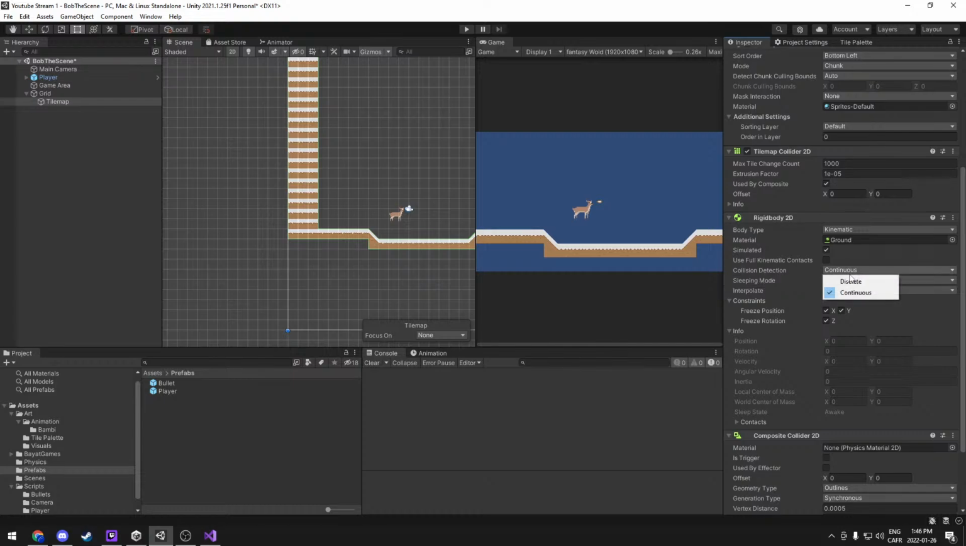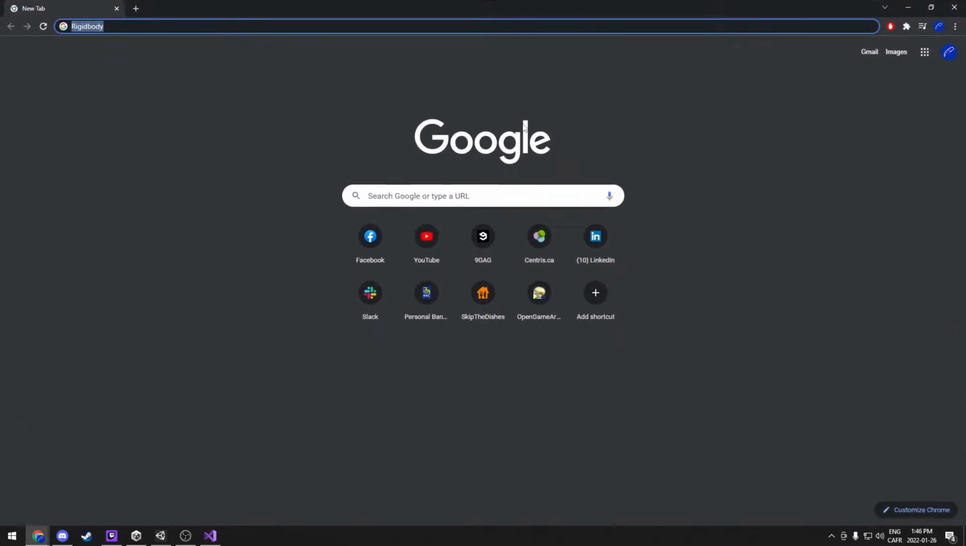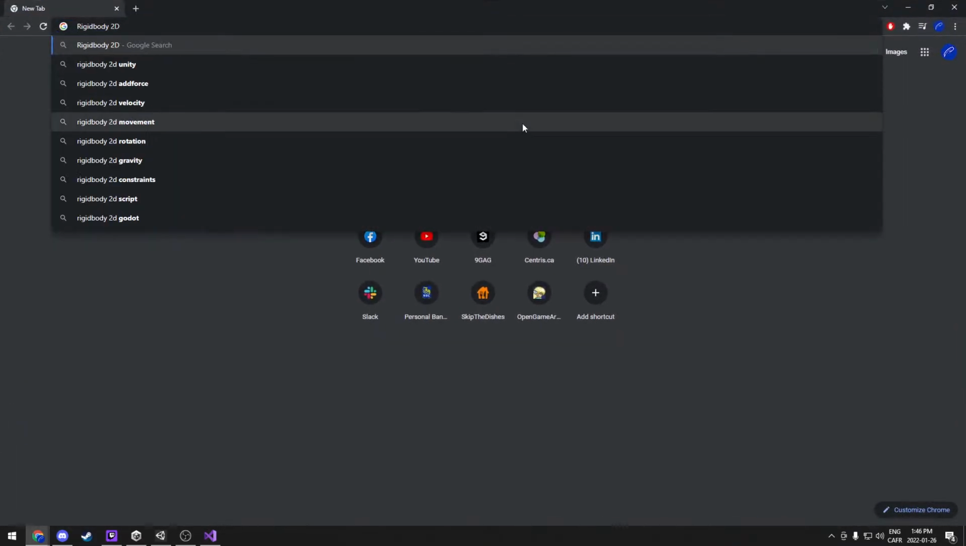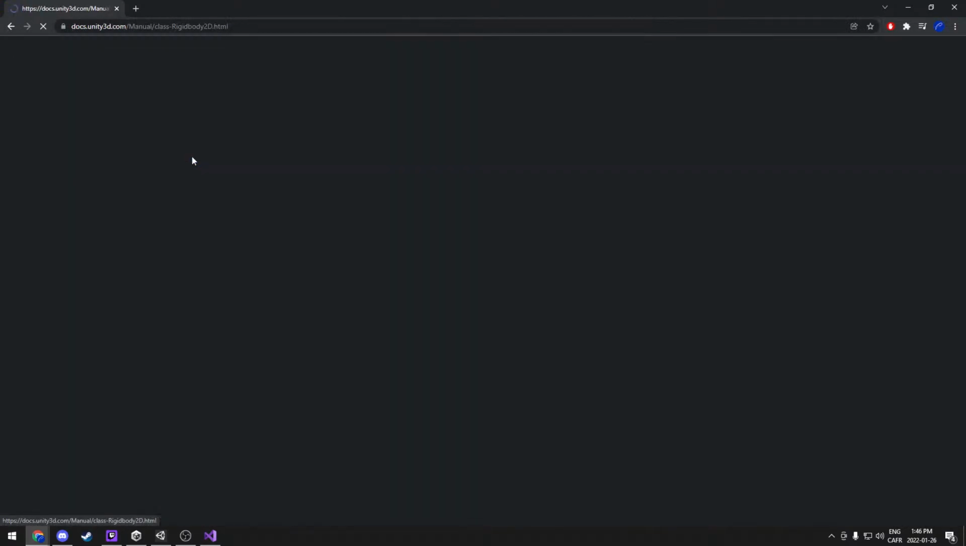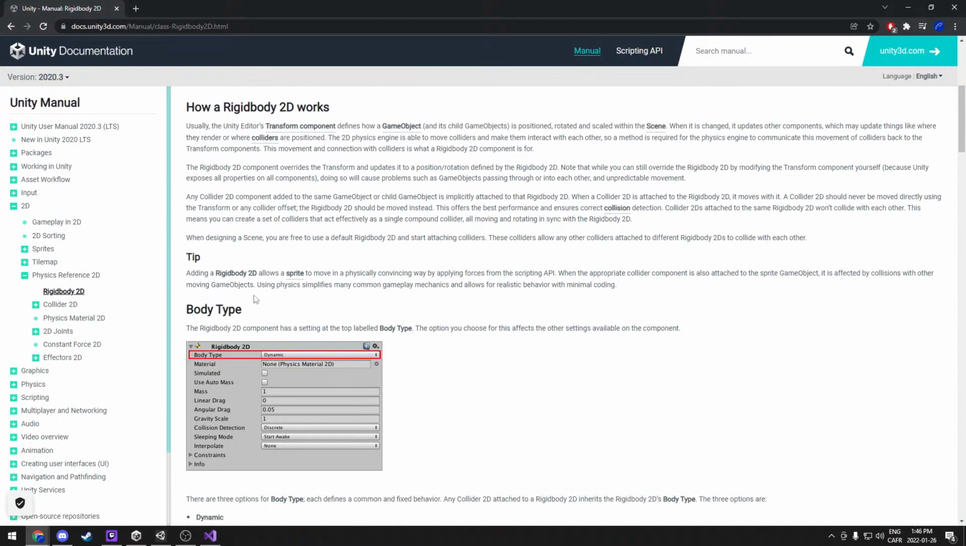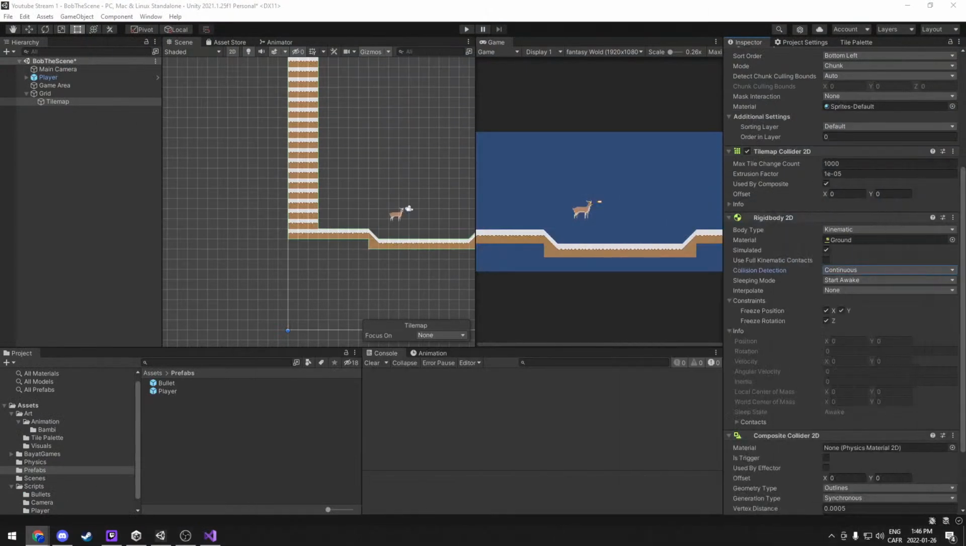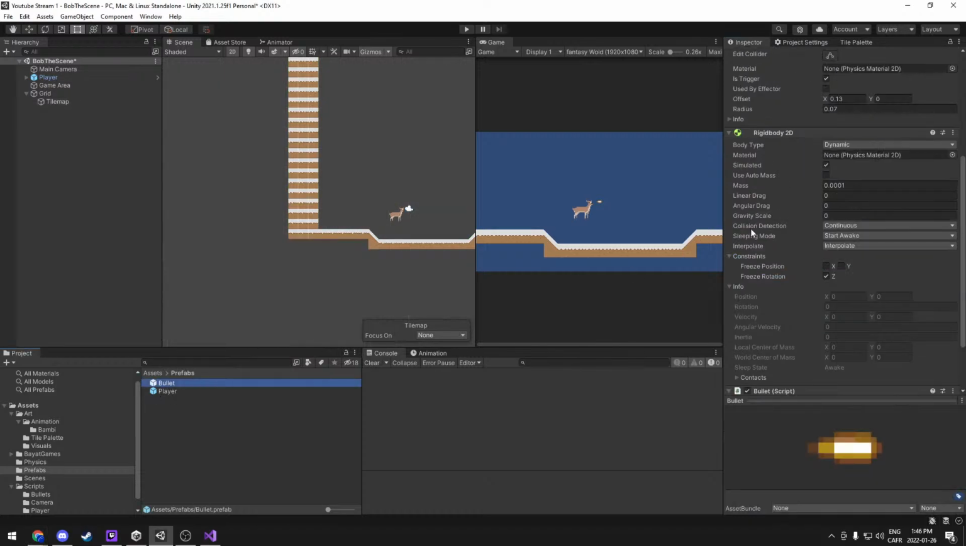Collision detection mode for the body, continuous. I believe that's the one we want. I'll look this up. Rigidbody 2D, continuous. Body type dynamic. Oh, okay, now this is kinematic. That's fine. This is dynamic. This is fine.